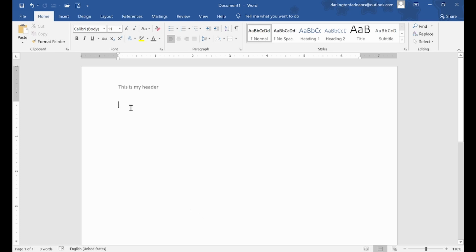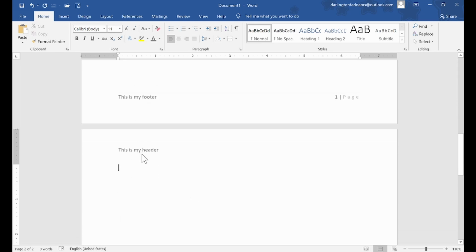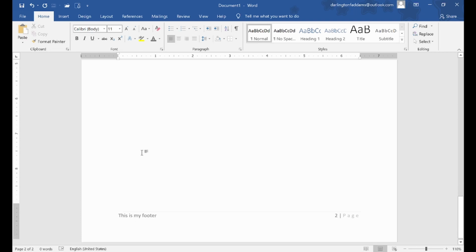Let me come here and move to page 2. Control Enter to create a page break. My header is showing on page 2, right? Remember, headers will run through the entire document unless you tell it to stop somewhere with a section. Footer is there. Page has changed to page 2, right? You see that the footer didn't conflict with the page number.